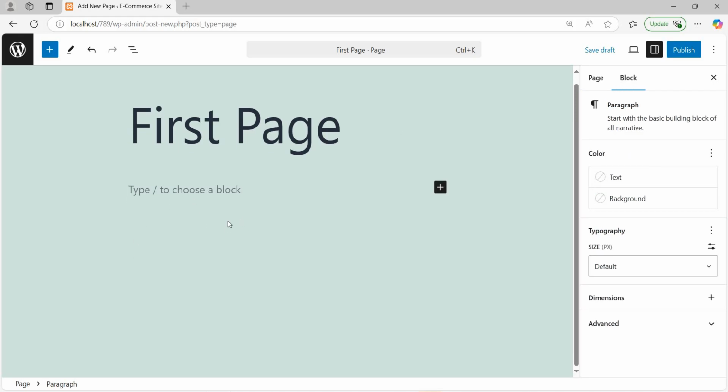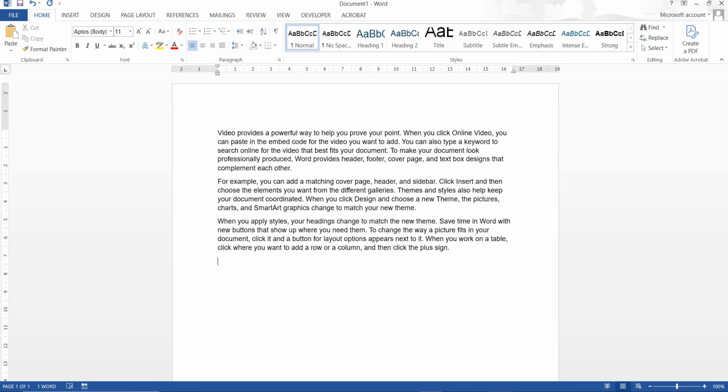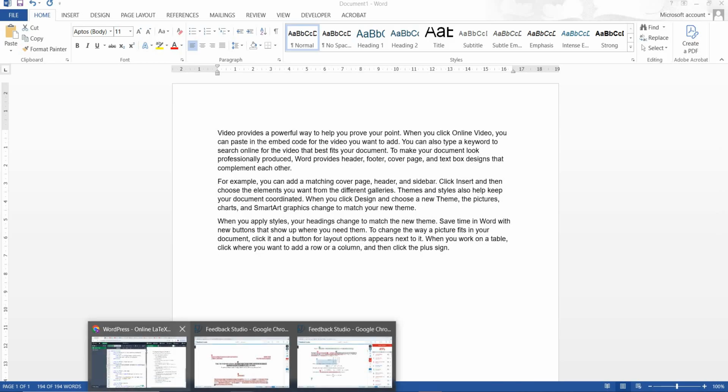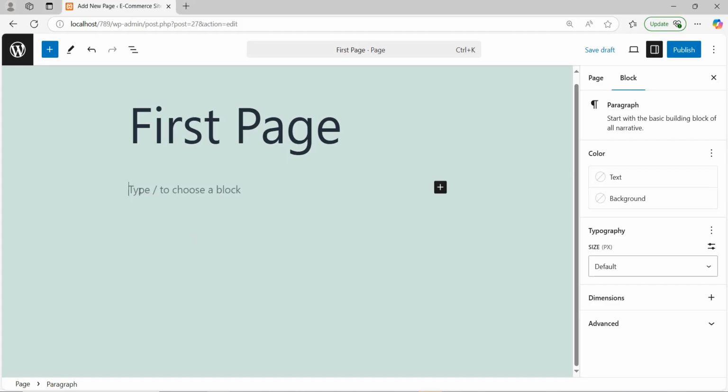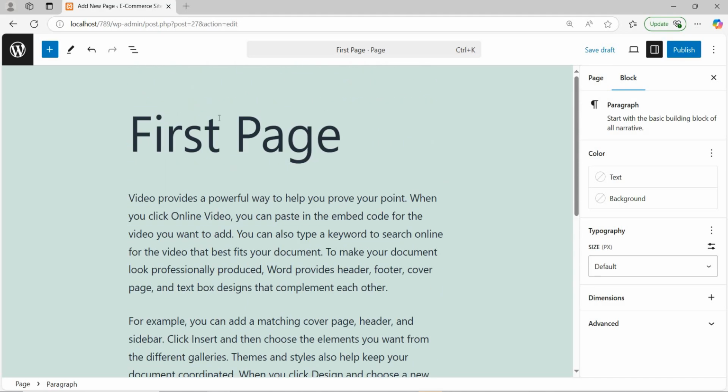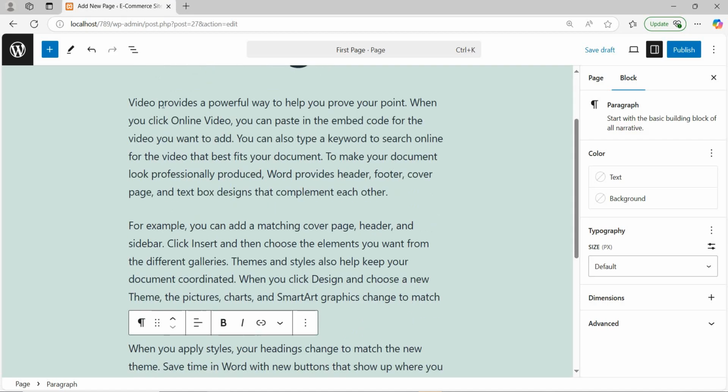After this you want to write the contents of this page. Whatever contents you want to display on this page, you will type them. For example, I am copying from here. I have written just dummy text. I will copy it with Control C and paste it here. I have pasted this. Okay, this is the title of the page, and this is the text of this page.